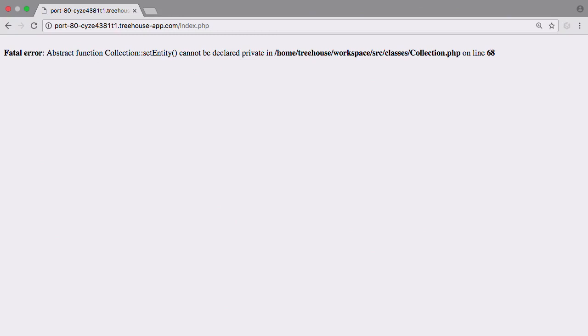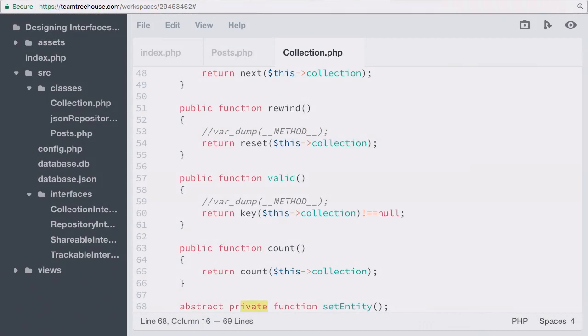We cannot use private access because it cannot be overridden. Instead, we can use protected. Protected methods can be overridden by a child class, but they are restricted to internal access only. This is exactly what we want for our internal setEntity method.